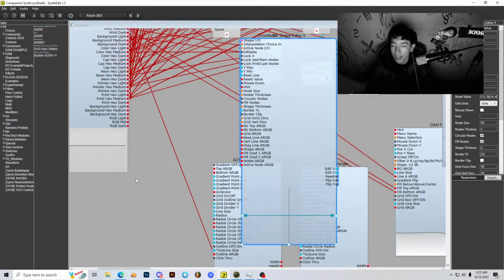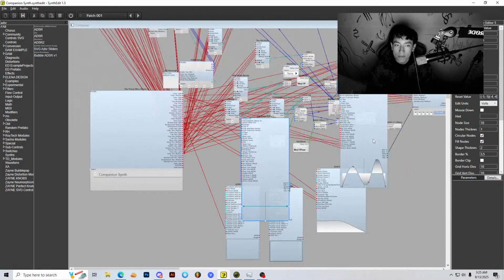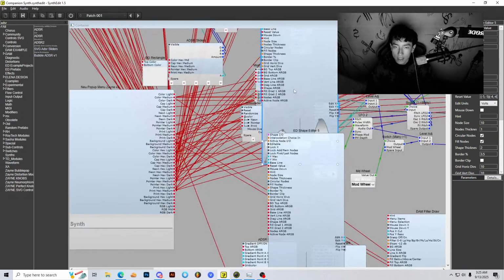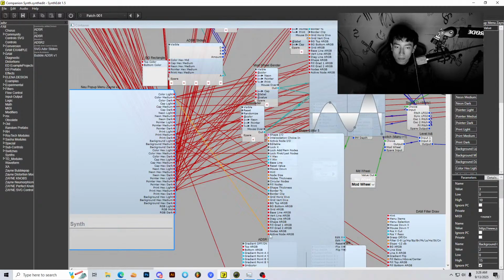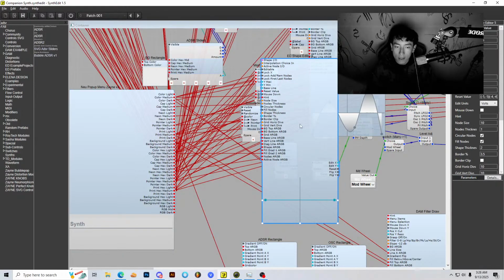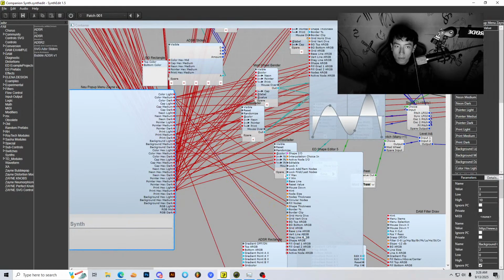Jeez, now I forgot how to use this program. Okay, but anyways. Let me copy exactly the connections I did. So I put color medium somewhere. Jesus, I literally can't even see what I did. Color dark, medium.